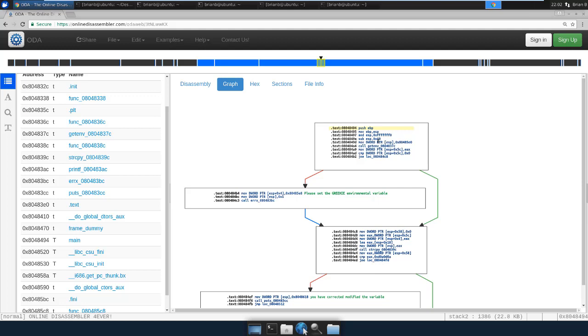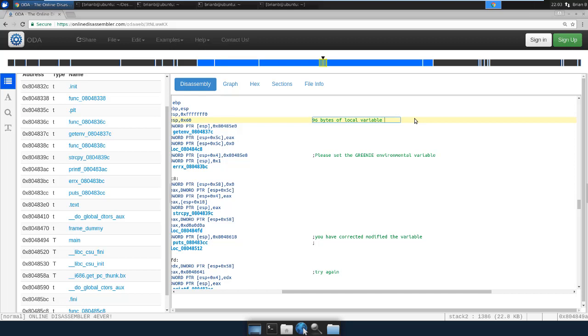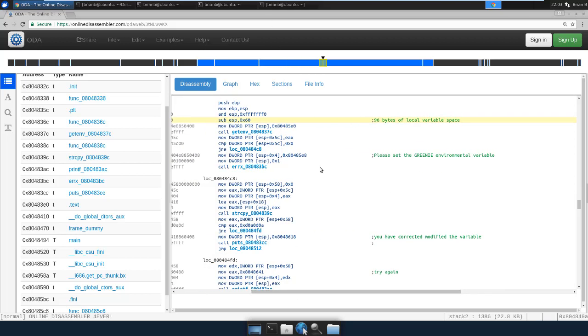Now, what do we know about this, though? We know that based on this, there are 60 hex, which is what? It's 96 bytes of local variables. So I'm going to go ahead and actually switch back to main here, if I can. And when we do the sub, let's go ahead and label that. Let's just say 96 bytes of local variable space. We might not actually be using 96 actual bytes of local variables, but we're allocating that much space.